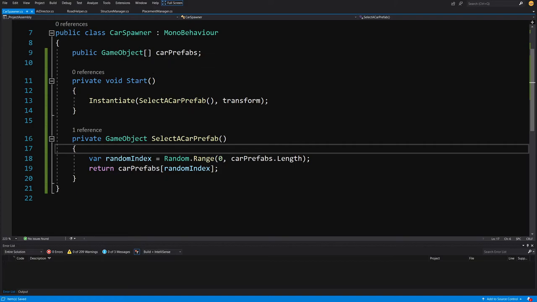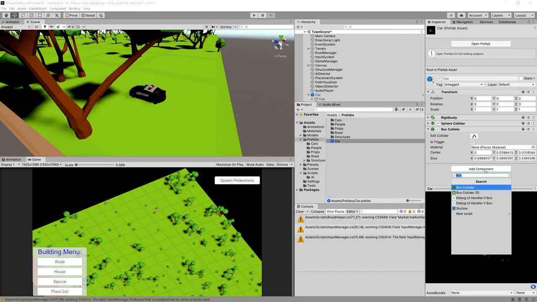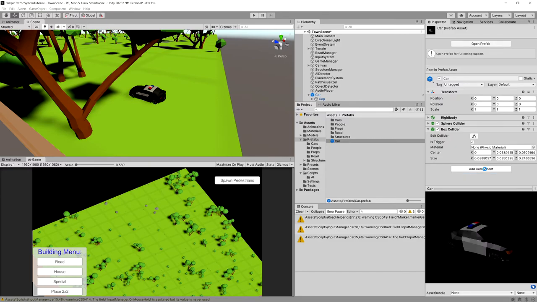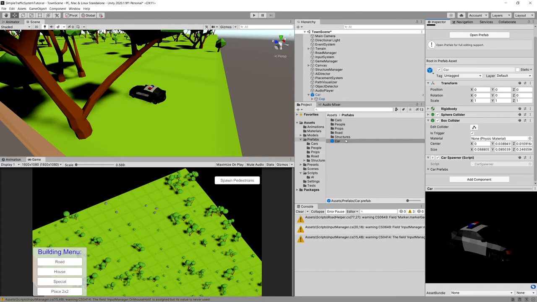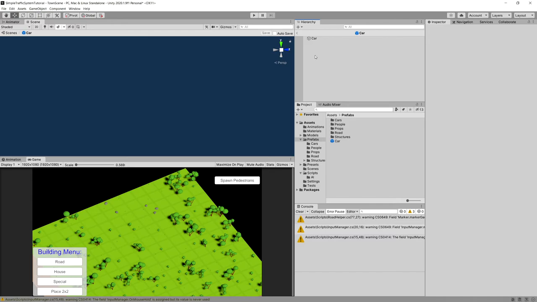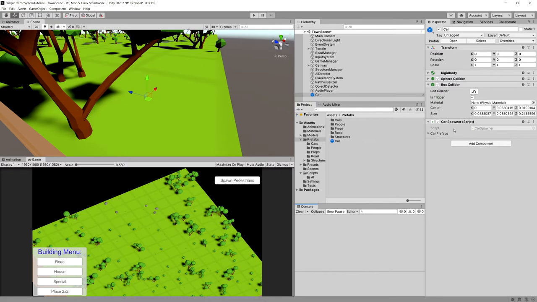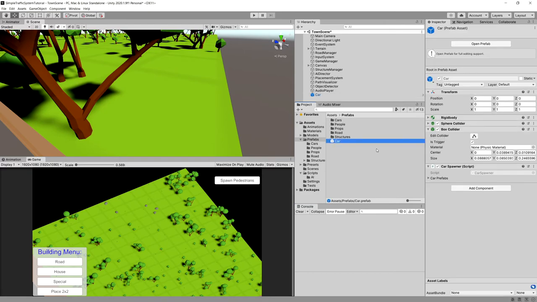Let's go back to Unity. So now what we can do is go to our prefabs folder, select our car and add component here, and let's type CarSpawner. And now if we open our car prefab and delete our child, the cab car, and let's save it, so we have saved the prefab without any car model. Now our car in the hierarchy doesn't have any model, so we will need to add to the carPrefabs array. So let's again select the car prefab inside the prefabs folder, and extend the carPrefabs array.